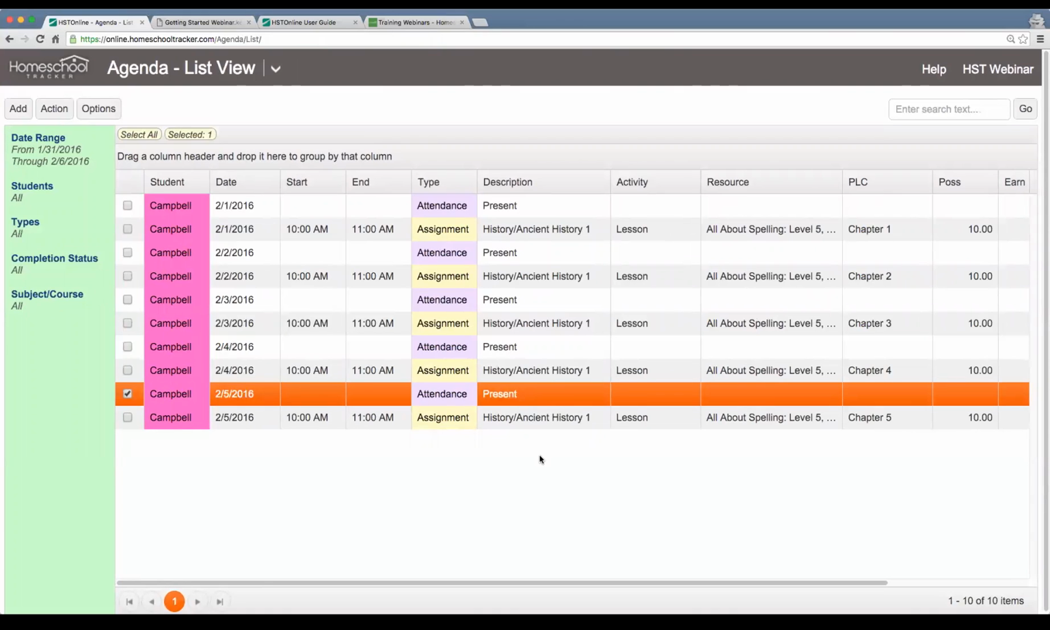So that's really the basics of the list view. And again, it's a really powerful way if you need to make changes to more than one item at a time. You could certainly do that here. Or if you're looking for something and you have a lot of items in your calendar, it's much easier to find it right here in the list view.